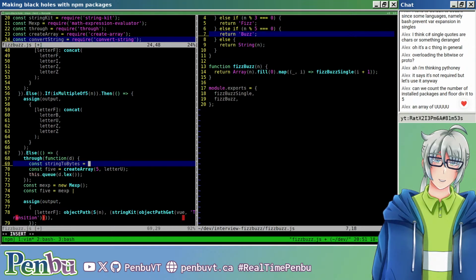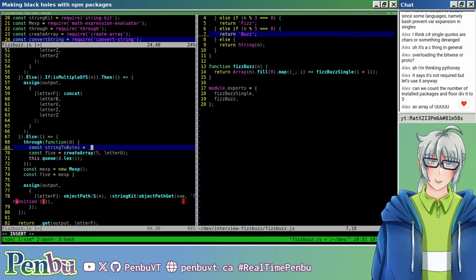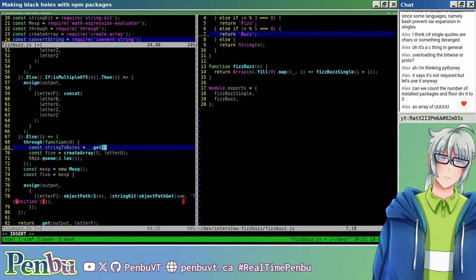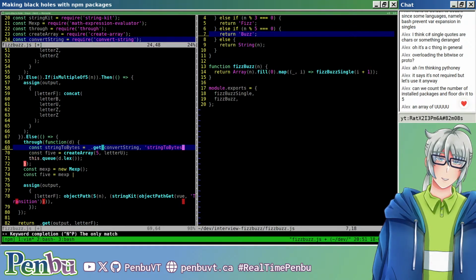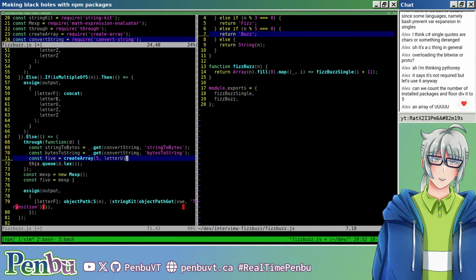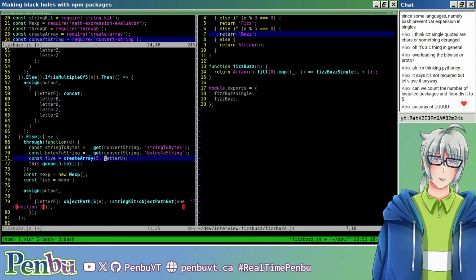Is equal to, well, that feels kind of pointless actually, but let's just use lodash.get. Convert string to bytes, and then the same thing for bytes to string. Okay, so now we have our string to bytes and bytes to string. We have the letter, we have an array of 5 U's, and we need to get the length of the array.